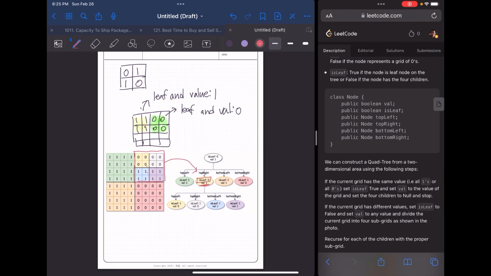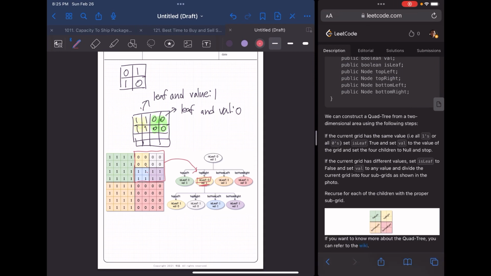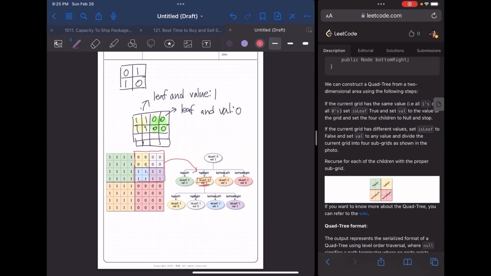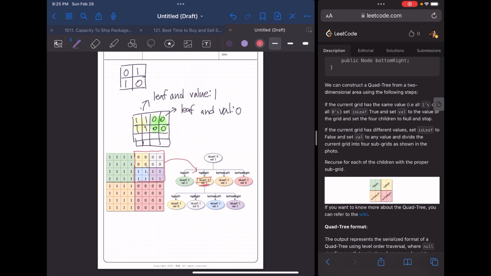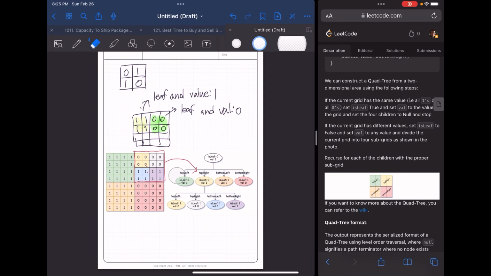What happens to the value? What's the value of a non-leaf node? If the current grid has different values, set is leaf to false. Yes, that's what's happening over here. And then set value to any value and divide the current grid into 4 subgrids. Okay, value can be pretty much anything. So value can be 1 or 0 over here.